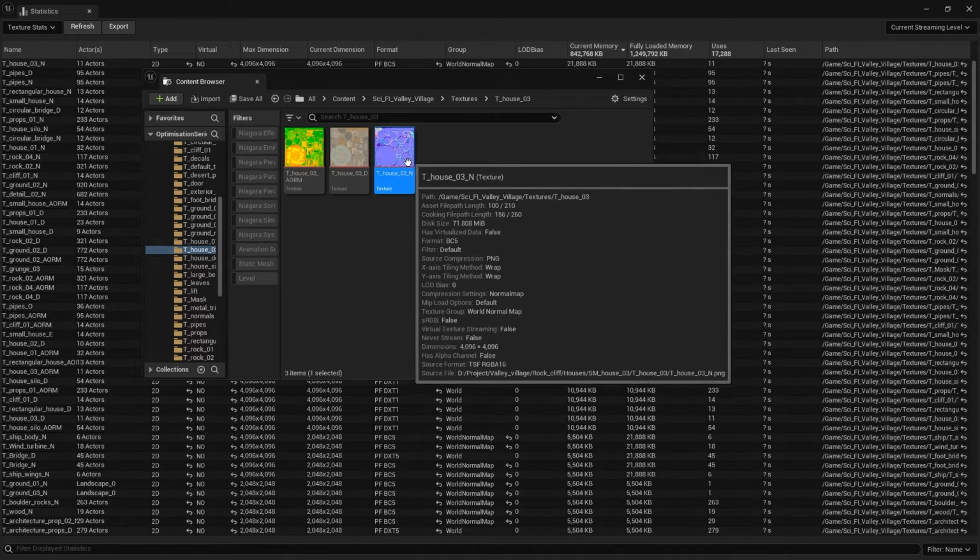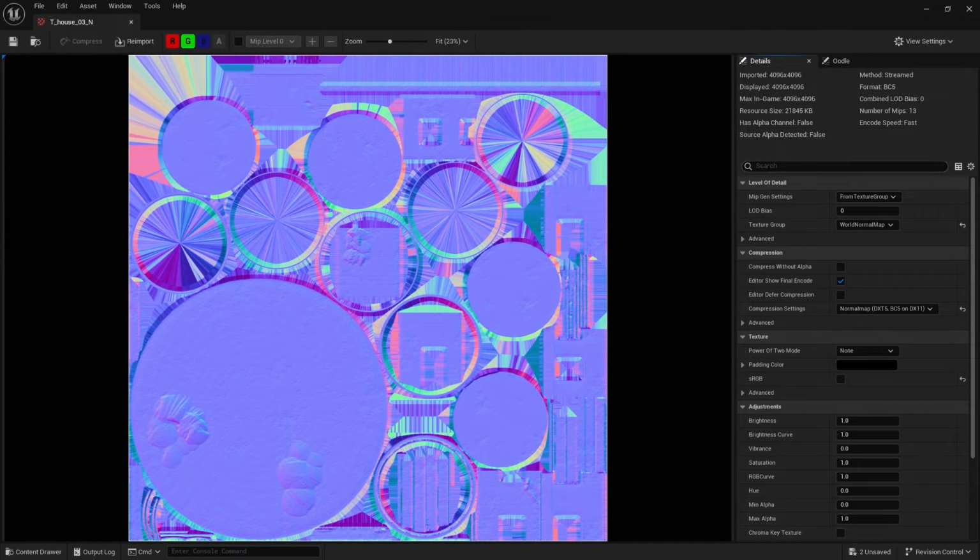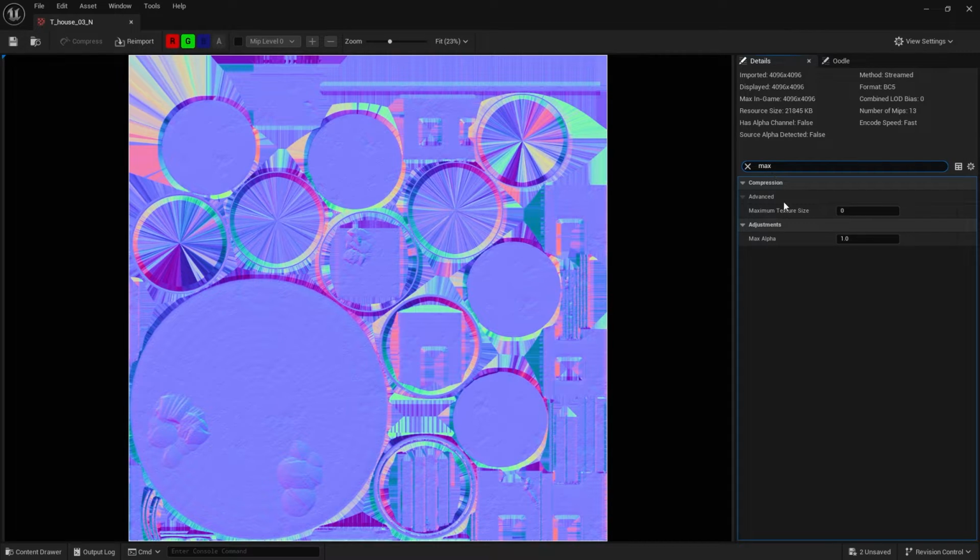Okay, so let's go into our texture and search in here for "max", and you'll see in there maximum texture size. And in here we can type in any number we like. However, you want to be picking a number which is a power of 2. So 4096 is a power of 2. 2048 is a power of 2. 1024, 512, and so on. These are all powers of 2.